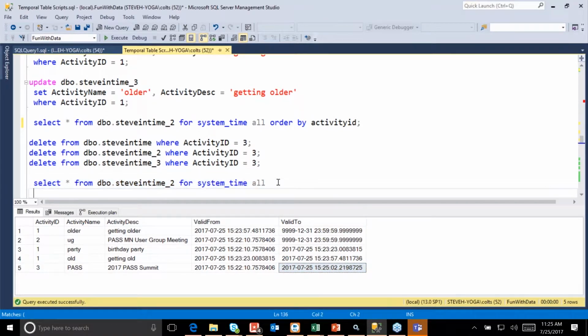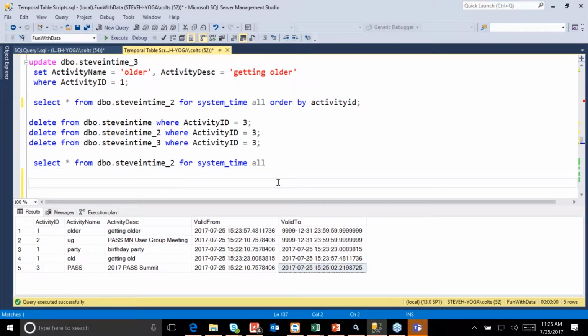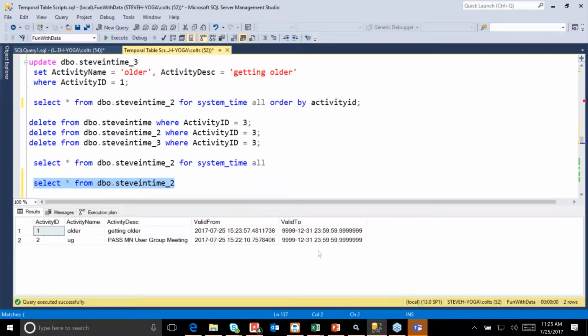So if we go ahead and prove that out, you're going to see now that we only have the 2 records that are current. So once again, this doesn't change anything that the users would typically see. Once a record is deleted, it has actually been deleted from the primary table, but it has a record in the history table that we can reference using for system time.